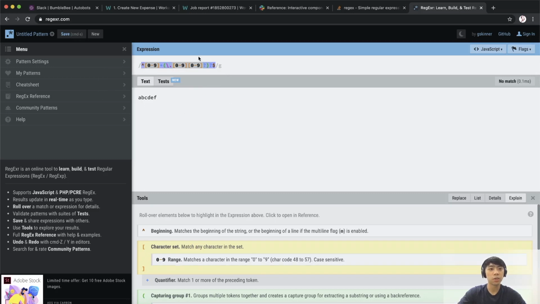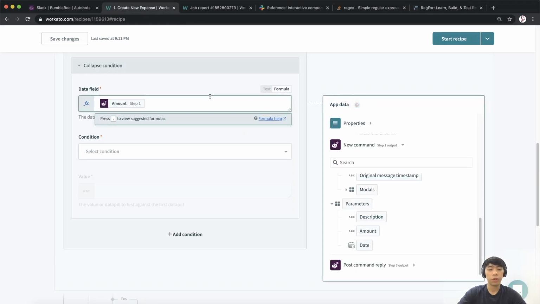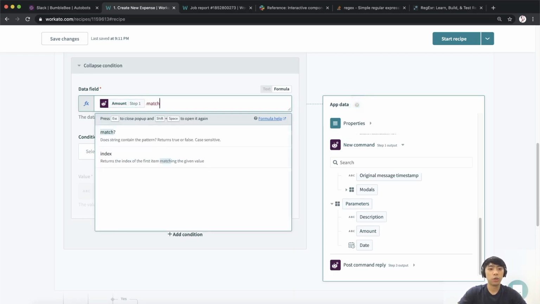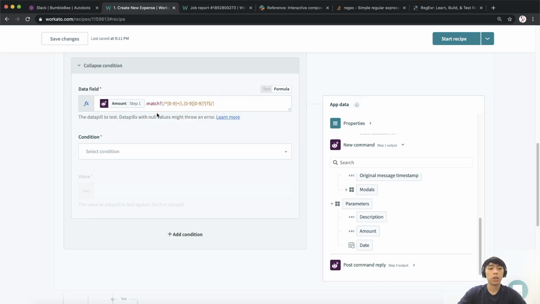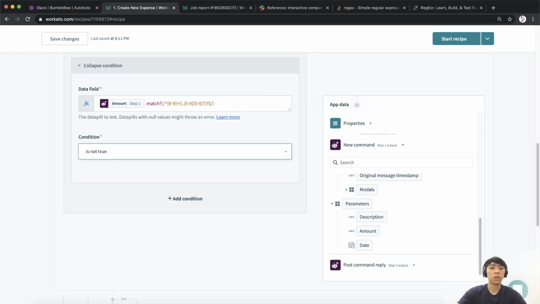I'm just going to copy this and come back into our recipe. We actually toggle on the formula mode over here to test the amount string that the user has supplied with the regular expression that we have just created. So we're going to use the match formula, whether the string contains the pattern, and where I can specify it is between these two slashes itself. So I'm going to paste that in, and we're going to say that if this is not true, then it means that this is an invalid amount, which we'd like to flag up as an error to the user.